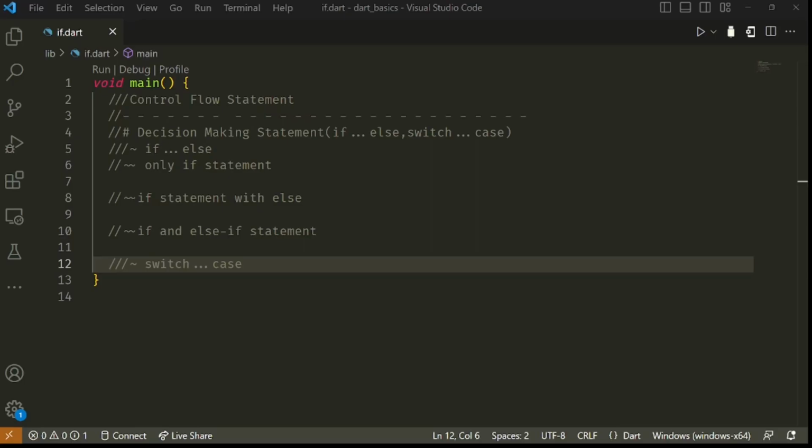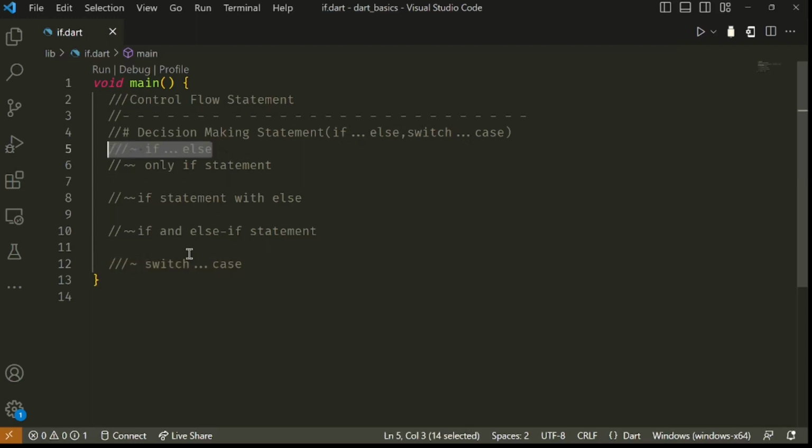In this video, we're going to look at control flow statements. We have grouped this into three, and we are going to start with decision making statements. With the decision making statements, we have the if else statement and we have switch cases. These are the two.